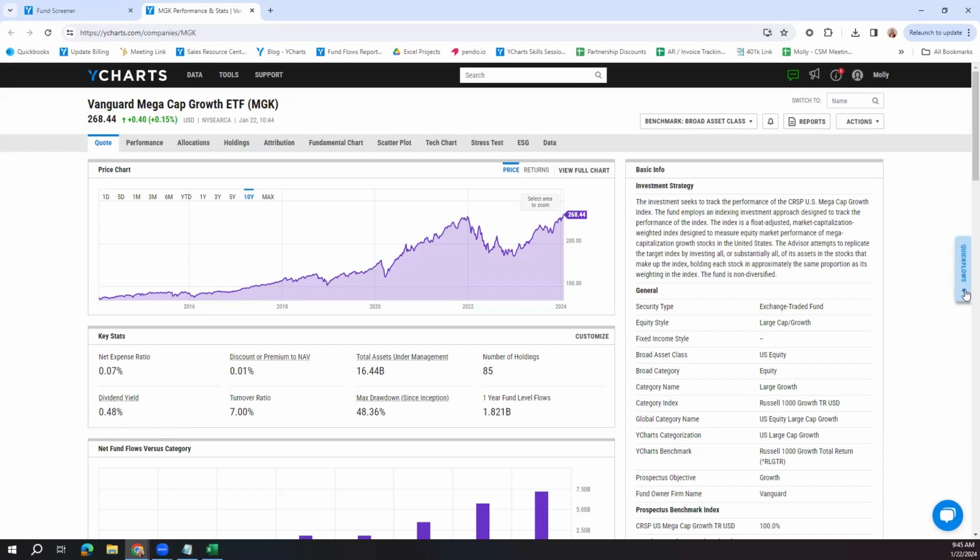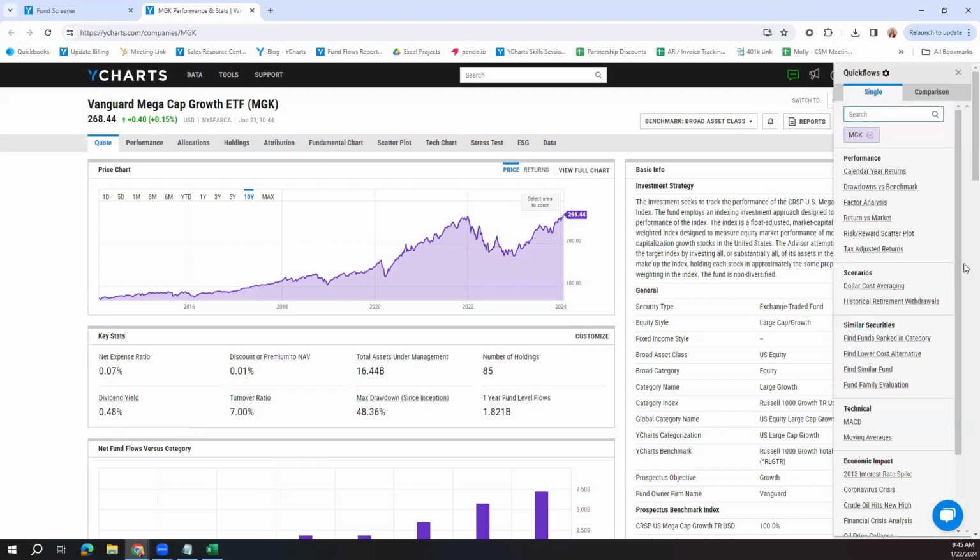Or you can leverage this Quick Flows tab here on the right edge of the screen within YCharts. Quick Flows is always going to be right here by the scroll bar. Quick Flows stands for quick workflows. So it's those most common workflows within YCharts from a fund page, from a portfolio page, from a stock page. You'll see it will grab what you're looking at. So it's grabbing this ETF for us already. You can always override that here at the top.